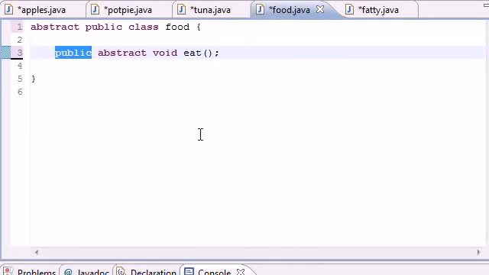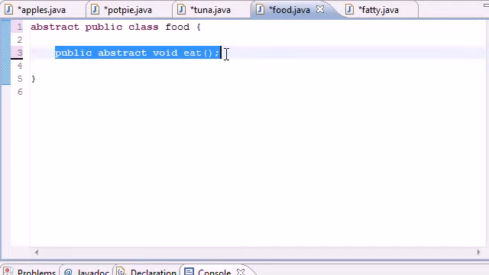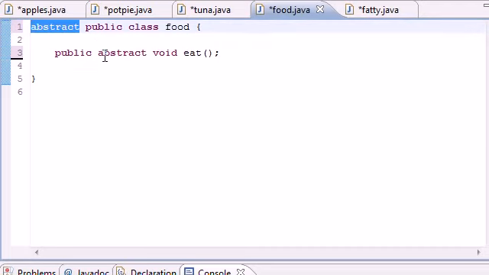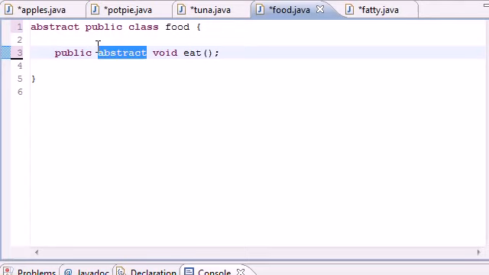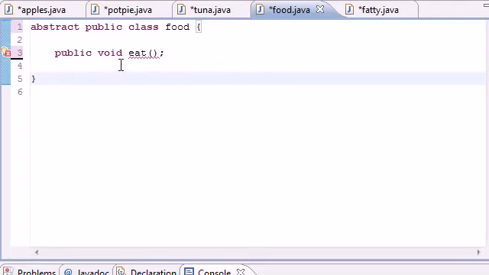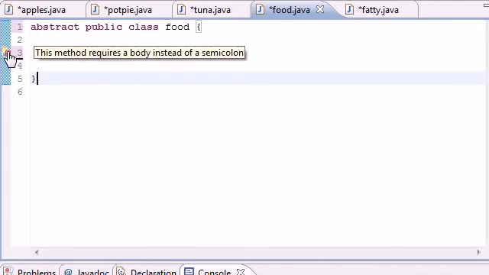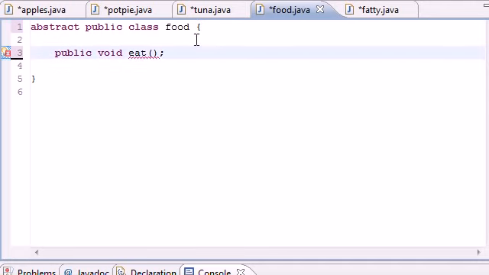So again, like I was saying, anytime you have an abstract method, you need to make the class abstract too. But here's the thing. You can have an abstract class, but have abstract or non-abstract methods inside it. So again, we're getting an error because of something else here. Anytime you have a non-abstract method, you need a body. But anyways, I just wanted to point that out. Anytime you have an abstract method, it needs to be inside an abstract class. But anytime you have a non-abstract method, it can be inside an abstract class.